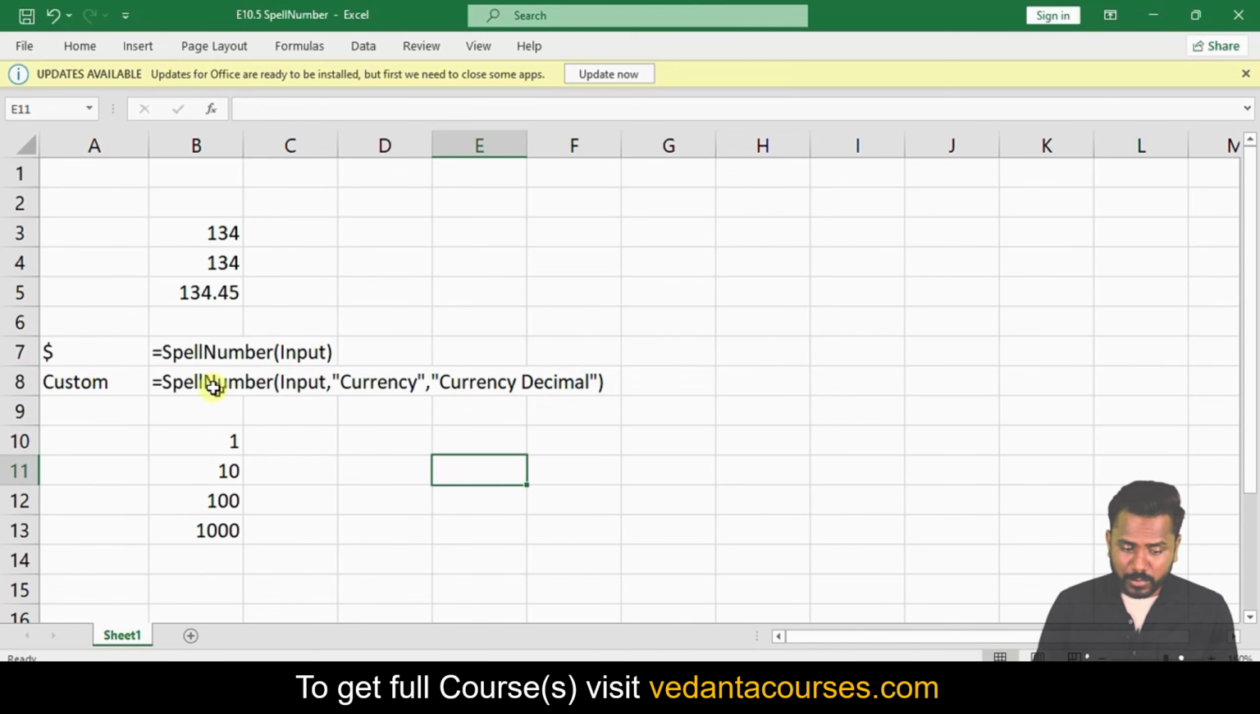If you directly use the formula equals to spell number, open bracket, select input and close bracket, you will be getting the values in dollars by default because we developed it for dollar purpose. And if you are looking for any other currency, you need to type it manually. After spell number input, you again put double quotes, the currency sign you want and the currency decimals you want. It's clear, right? So we'll try it once.